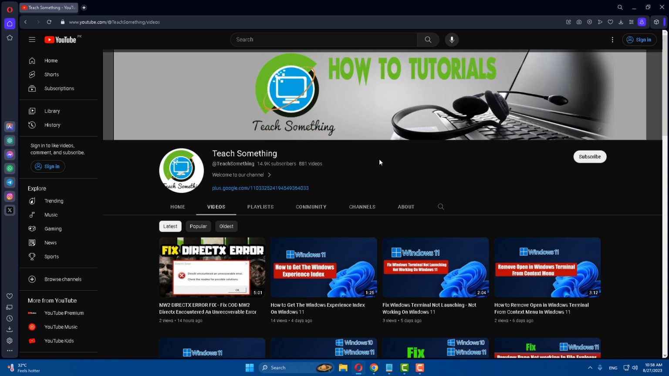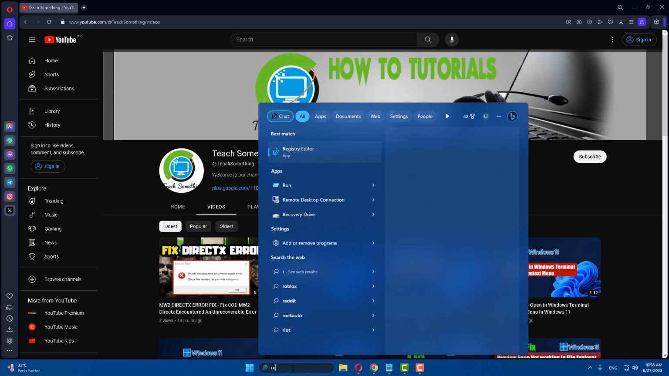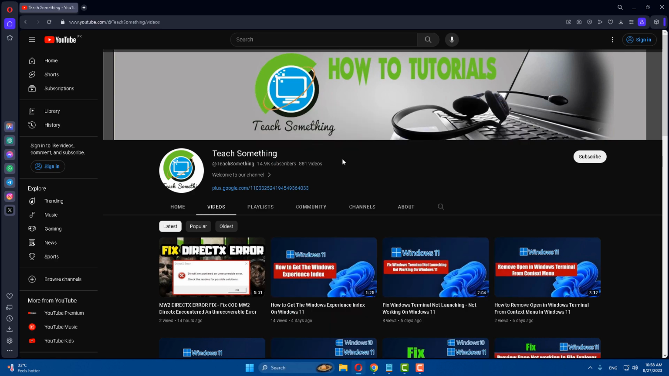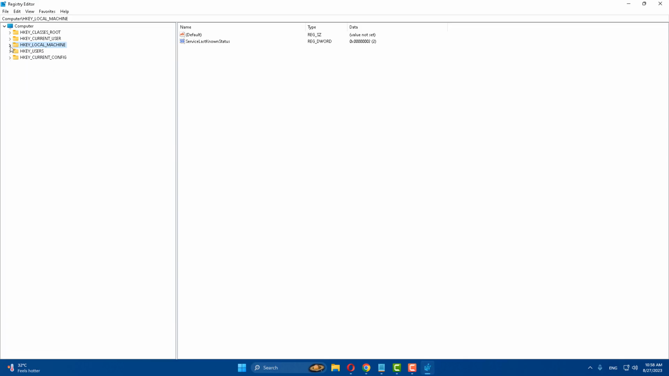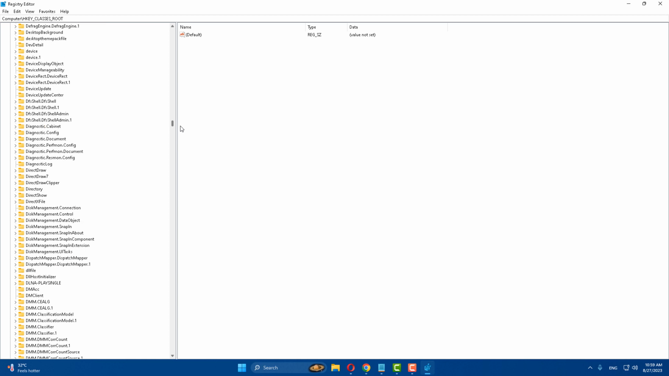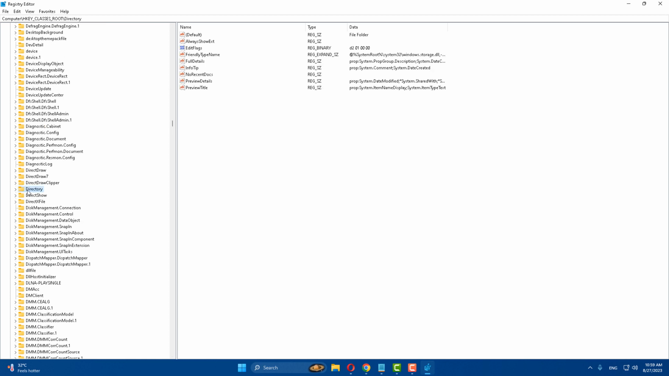So let's start. Okay guys, first of all in the search box type Registry Editor, open Registry Editor, right click, run as administrator. After opening that, first of all select the HKEY_CLASSES_ROOT and expand it. After that, scroll down and find a directory. Now here select Directory and expand it.